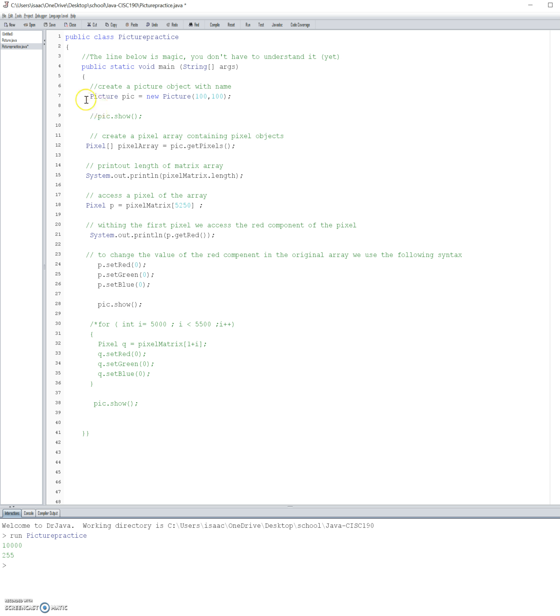We do this with the following syntax. We specify the type of the object, in this case it's a picture object, the name of the object, and call for the class to create the new object with dimensions of 100 by 100. Keep in mind that this is a 10,000 pixel object.